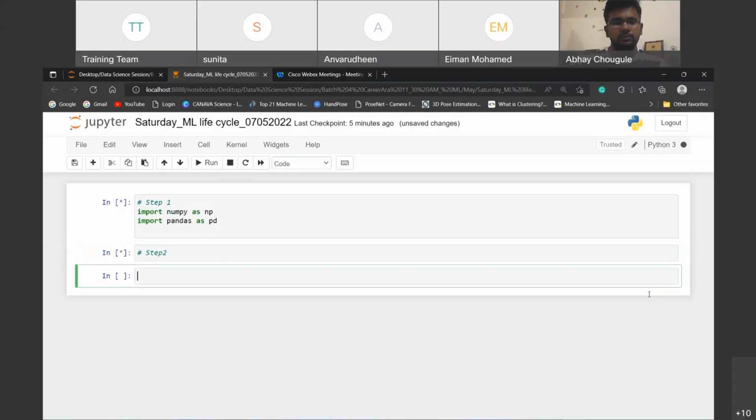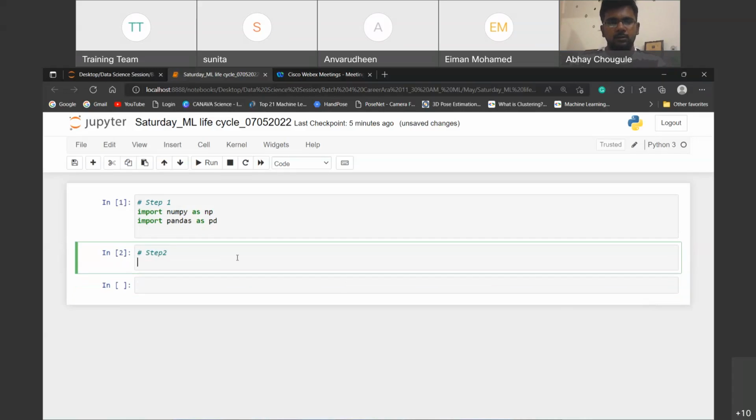Am I audible to you? Step two. What is step two? Step two is getting ready, meaning getting the data loaded. So go for the data load: dataset equals pd.read_csv. I'm going to ask you some questions with this one. The first dataset I will take is for simple linear regression, so I'm going for that dataset. Wait, I will take one dataset here.